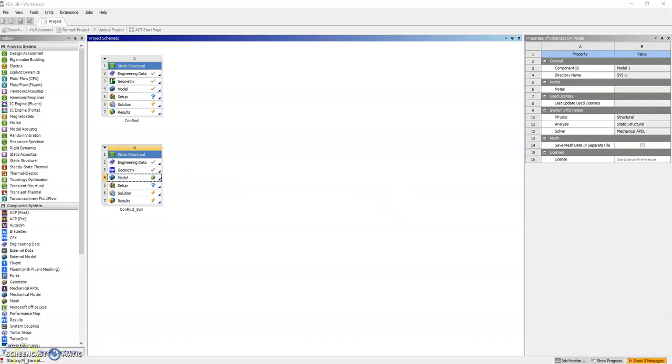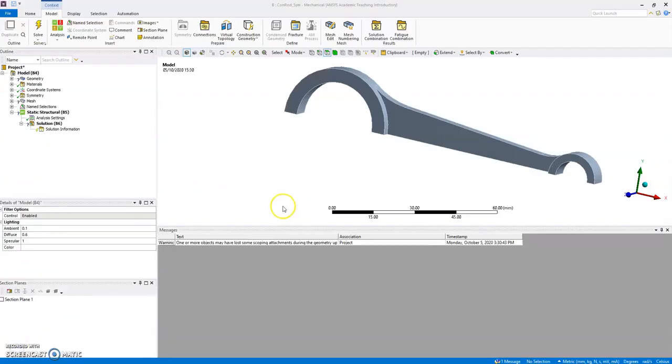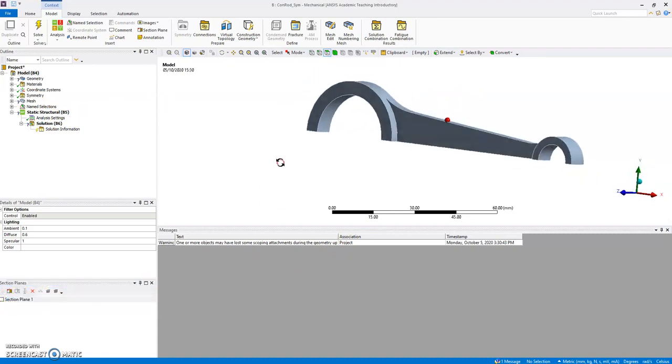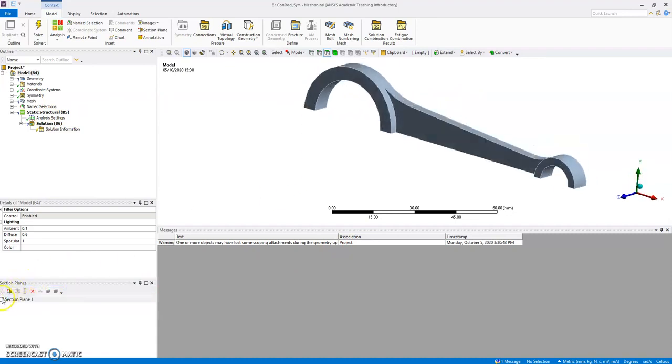Okay, so in Mechanical now, I'll save you wasting time waiting for it to load. Of course, the mesh has been lost. A lot of things have been lost. Still, it has got our section plane though, which is quite cool. Has it got our section plane? I'm not sure it has got it.